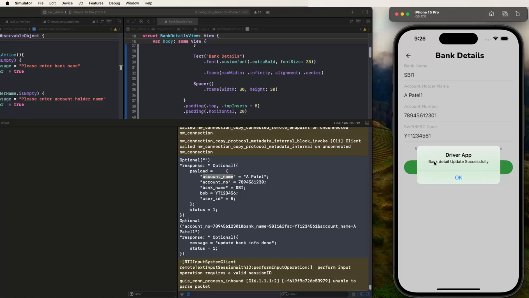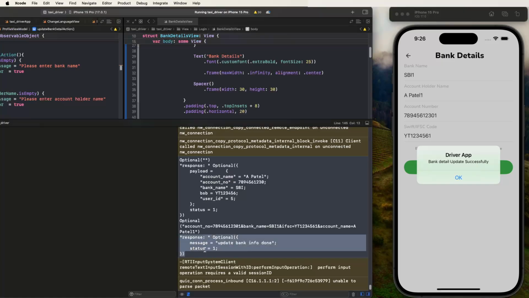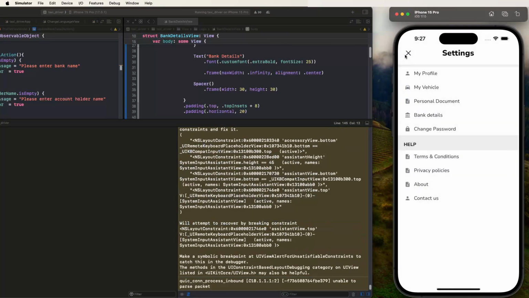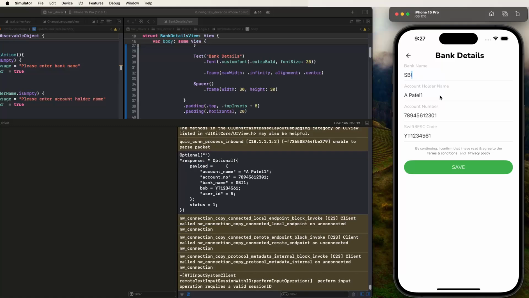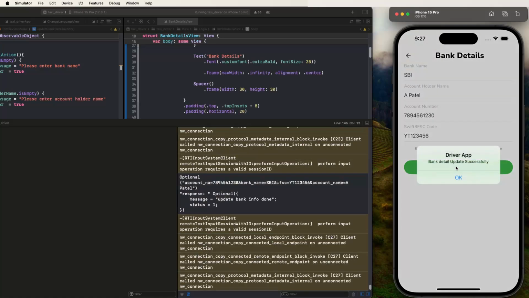Now here it shows bank details updated successfully. We need to get this message, and also get the response bank information code info done. Like this, the message we get from the server update. Now we need to go back, open these screens again, and update this value, and again reset this information, update again, and save these.